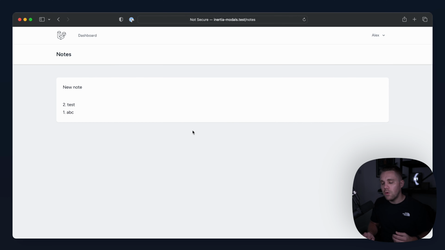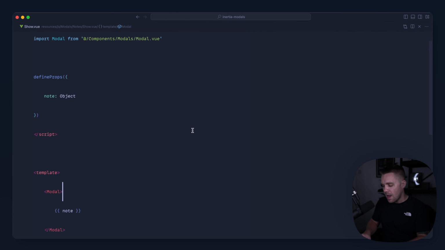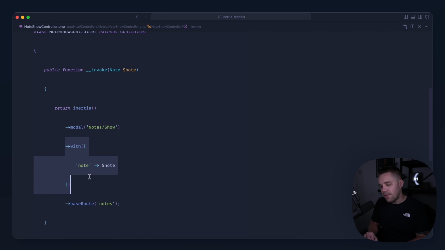So very, very simple to pass props down to our modals. And we do that using the with method chained on.